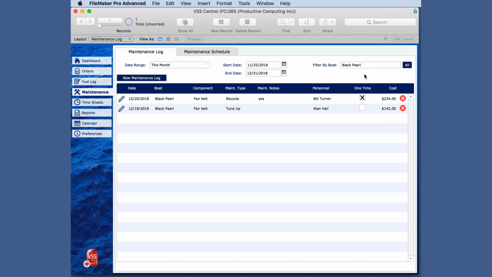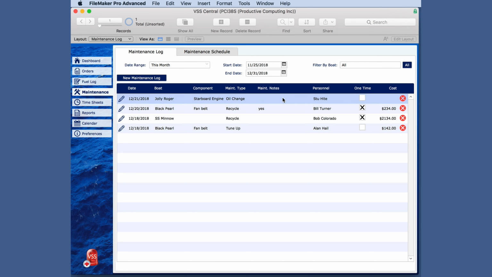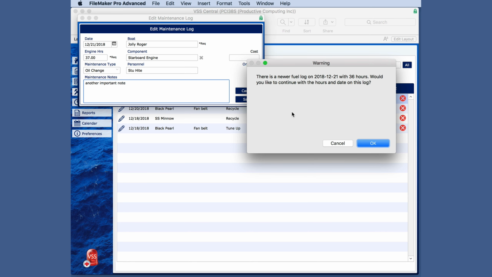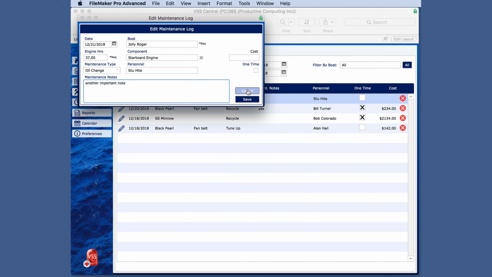Click the All button to see all boats, and if you want to edit any of the information for a maintenance log entry, click the pencil next to that entry, make any changes, and click Save. You can also cancel if you don't want to save those changes.